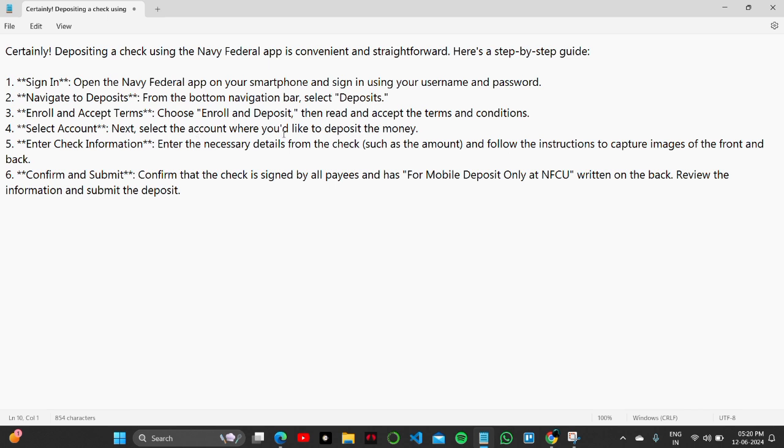Next, select the account where you would like to deposit the money and enter the necessary details from the check, such as amount, and follow the instructions to capture an image of the front and the back.